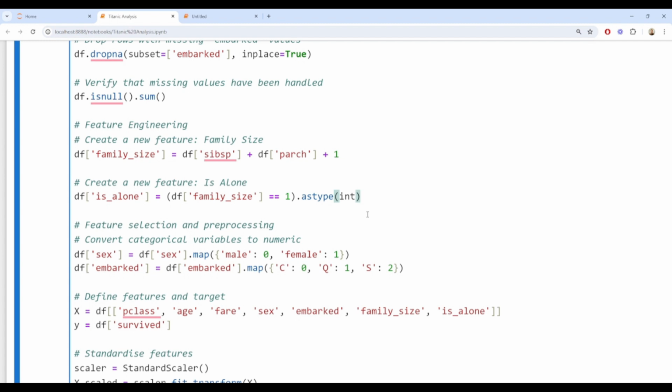Now, what does that mean? Well, what that means is we have sex, right? That is their gender. Are they male or female? That is what's in this data set. We want to assign that using a dictionary to 0 or 1. Same as embarked. We want to map using the map method here: C to 0, Q to 1, and S to 2.